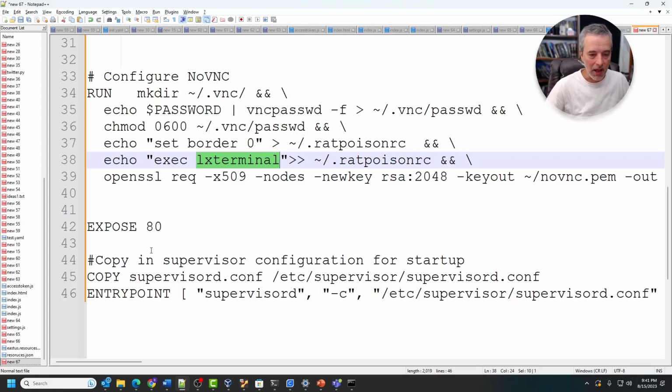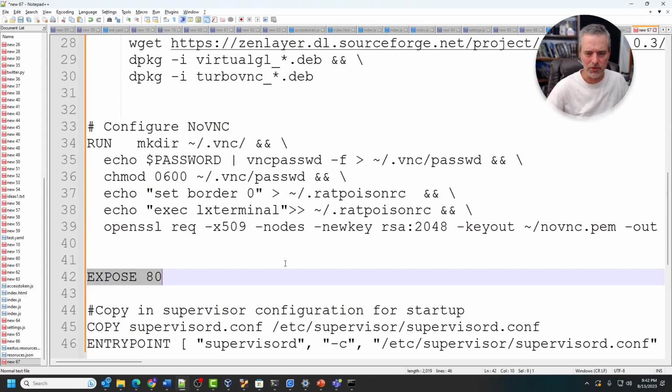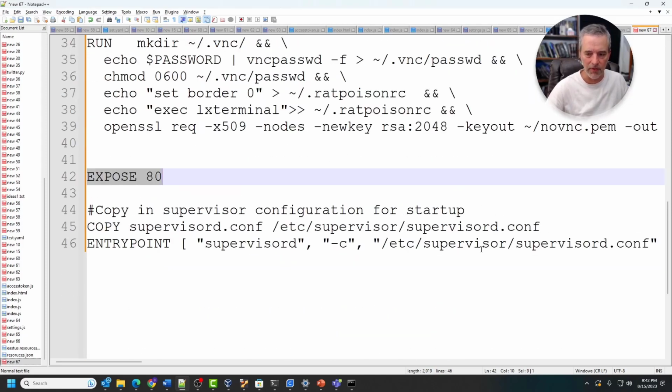In any case, it exposes it on port 80, and of course you can run that using port 80. I think some of these other services start on other ports, and it's using Supervisord to start all of this stuff up in the container.